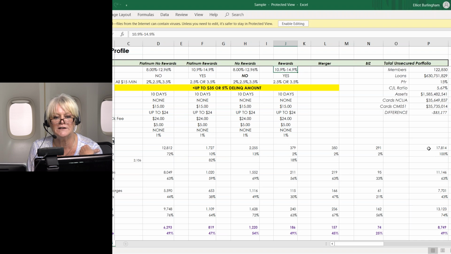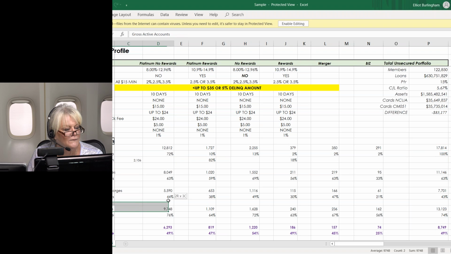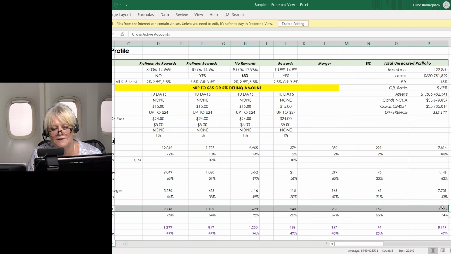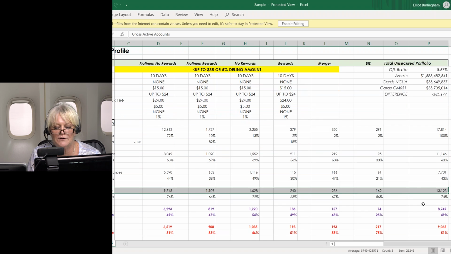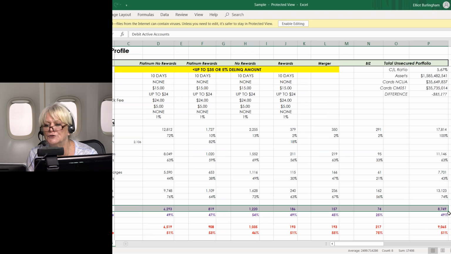Look over here in column P. This credit union had 17,814 accounts on file. Look at this line, gross active. Gross active is a term used with some of the processors, is 13,123. This term debit active is their true active rate. This credit union, 1.5 billion in assets, only 8,749 out of 17,000 accounts actually generated a transaction.